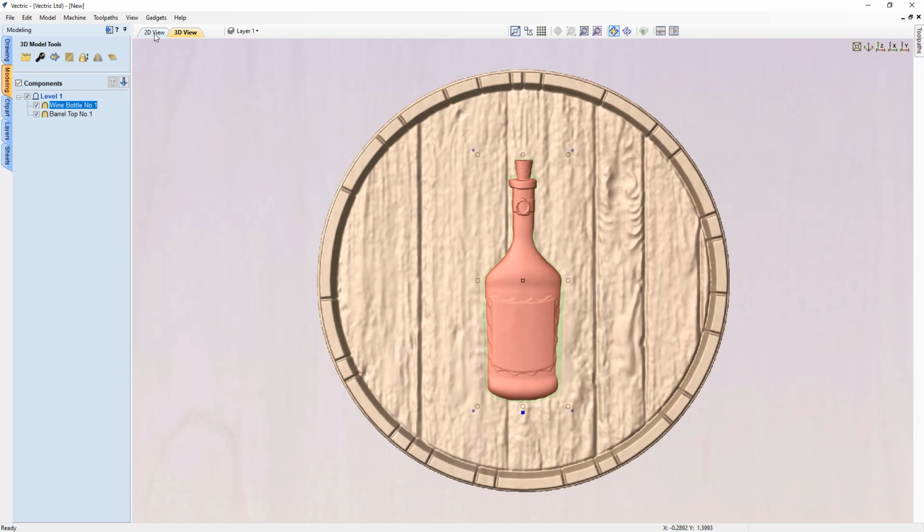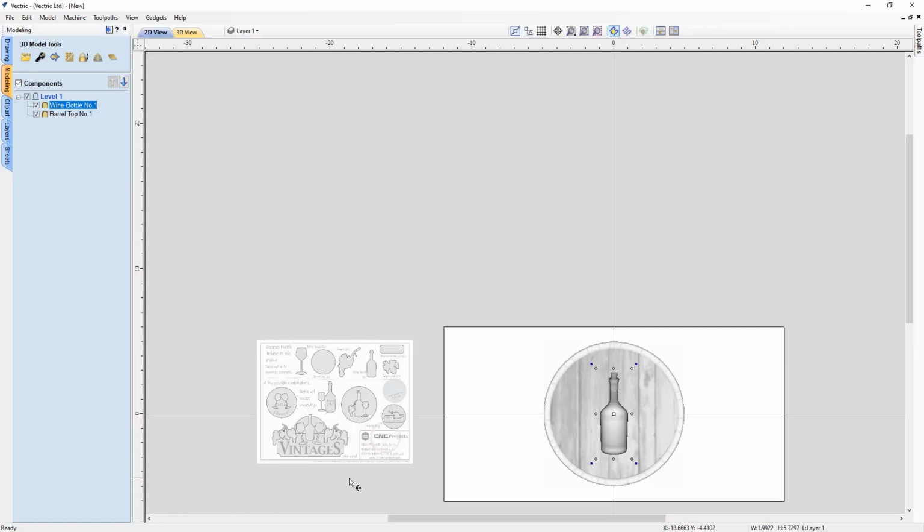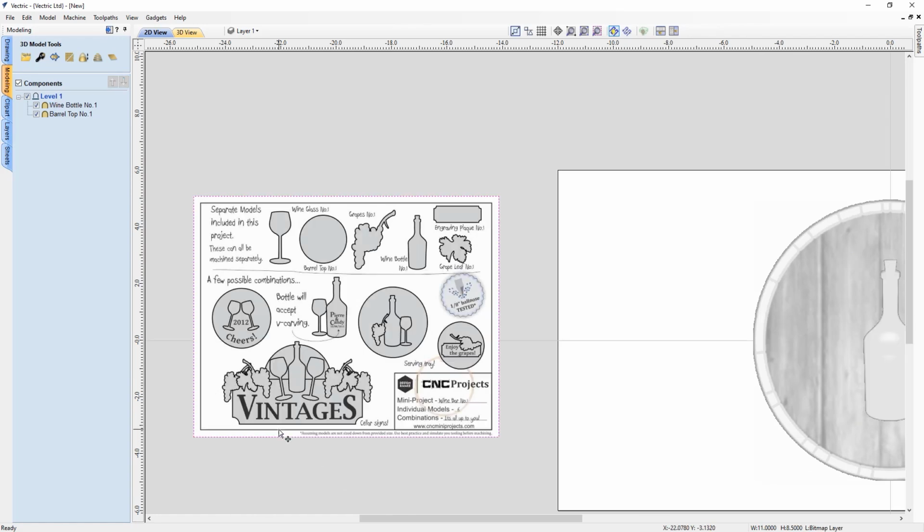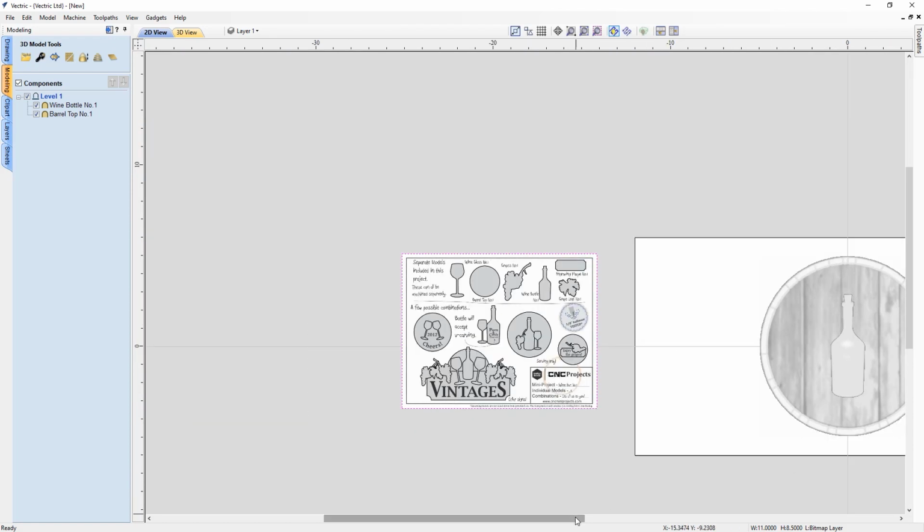So let's have a look at our 2D view again and take a look at the layout that we're trying to achieve right here. I can select that if I would like. And you'll see the top of the bottle is kind of peeking out above the top of our wine barrel. And it's a fairly decent size. It kind of hangs below the center point of that wine barrel, if you visualize where it is. So we're going to go ahead and pull this back a bit.